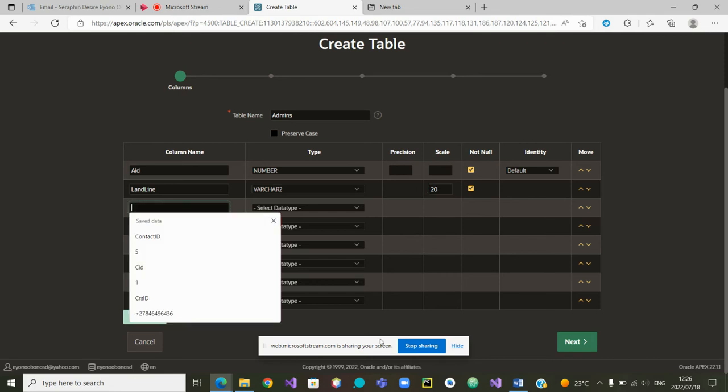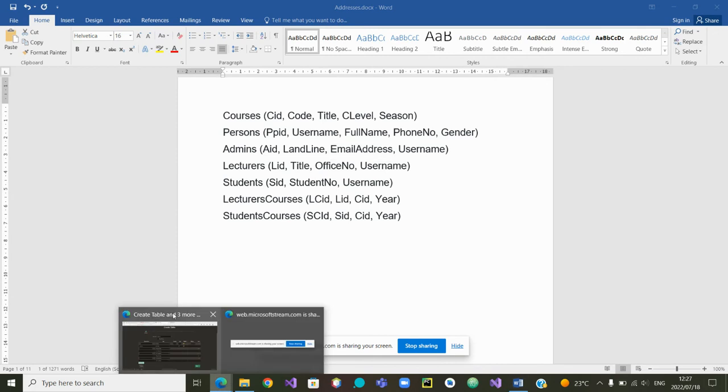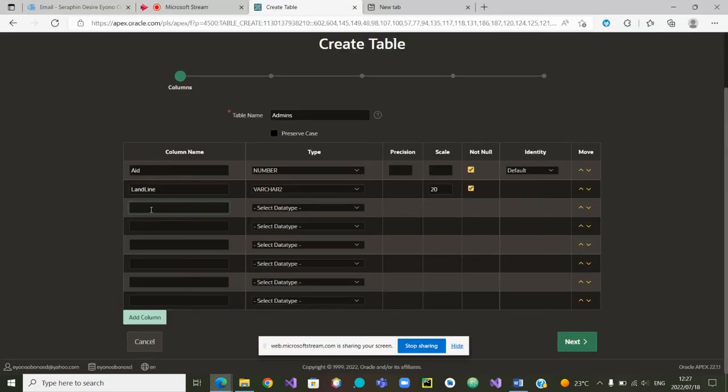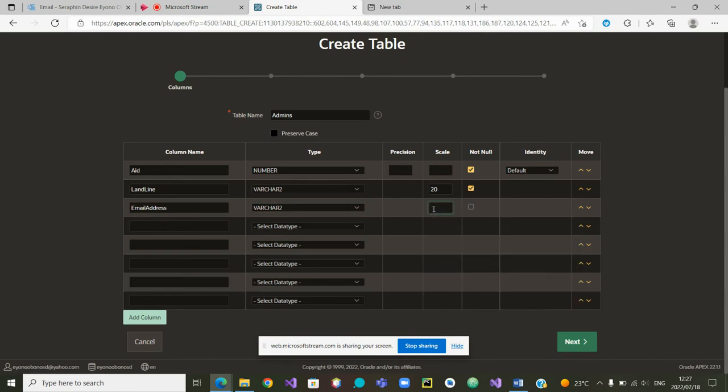After the landline, what is the next attribute? The next attribute that we wanted from the admin is the email address. And then we can now go and specify the email address as one of the attributes. It's also a varchar. The email address is not that long. Let's give it 30. We never know. We don't want it to be empty.